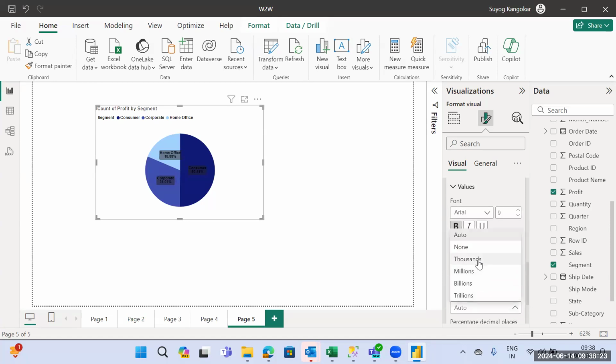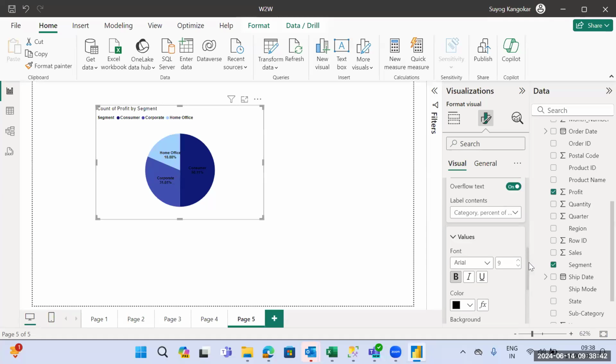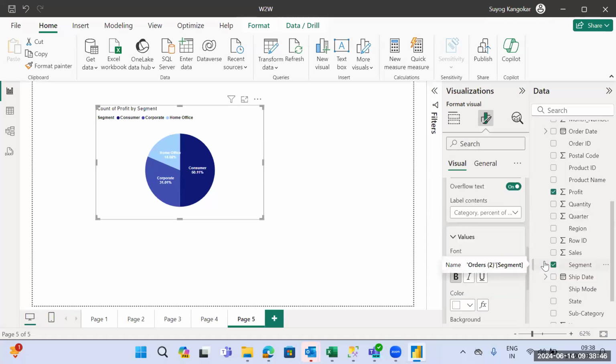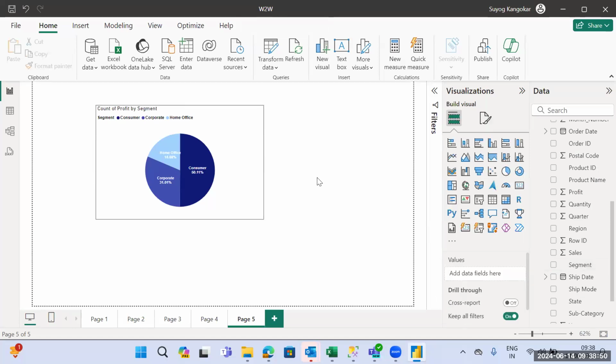Display unit, 1000 is there. Background off. Okay, like that. But in this color, our data labels are not getting seen very clearly. So what we can do is change the font color. Here we can do white. Okay, these are the cosmetic changes.